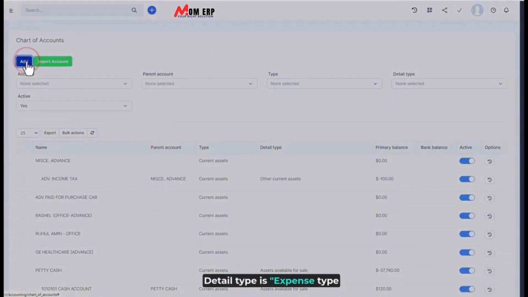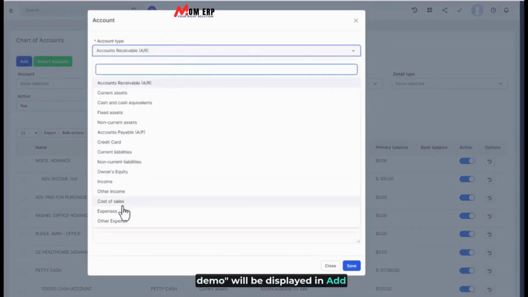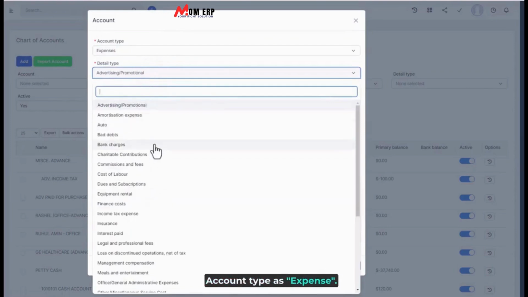The detail type is Expense Type Demo. It will be displayed in the Add Account pop-up when selecting the account type as Expense.